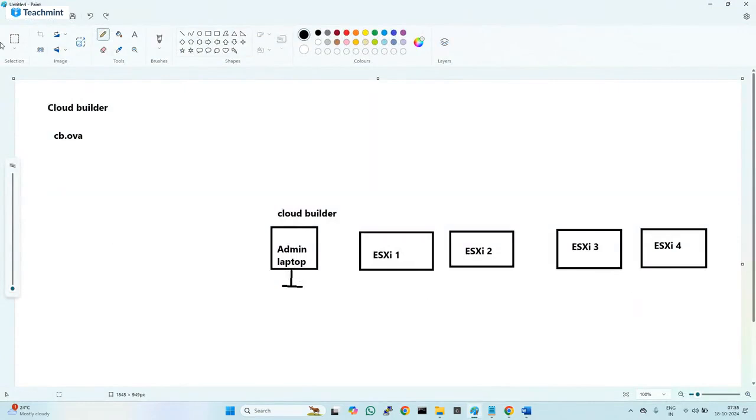Okay, so a minimum of 4 ESXi hosts are needed for the management domain, which will hold all our management VMs: vCenters, NSX managers, Cloud Builder, SDDC, and all other components like that. Now, when you want to deploy VCF, the first thing you need to do is deploy Cloud Builder here.